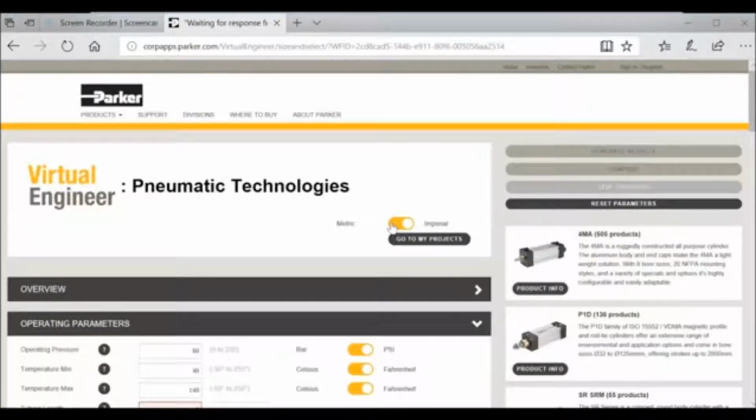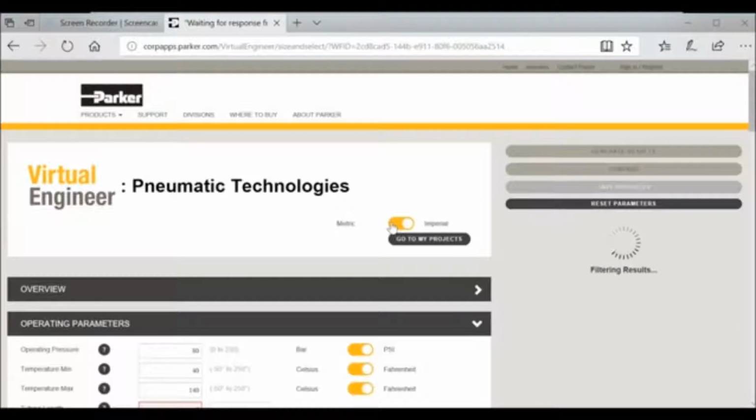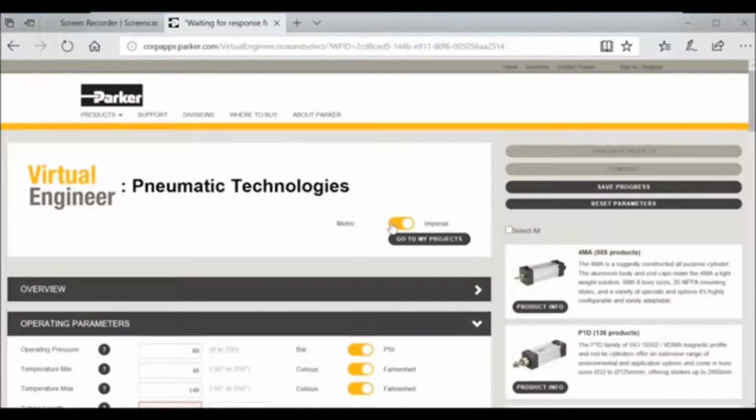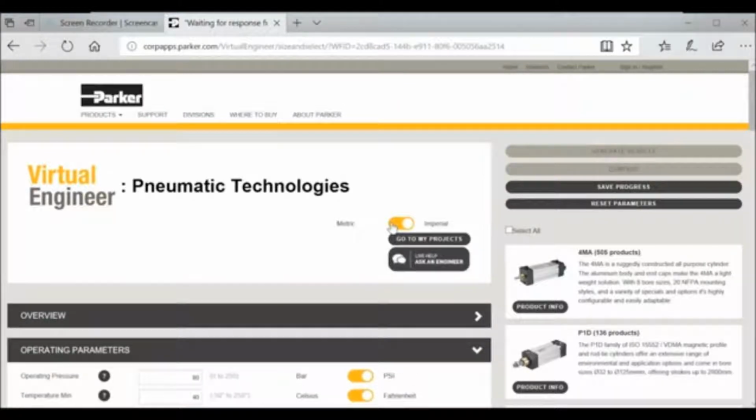Below the units is a link that says, go to my projects, and up until this point, you had not had to log into Virtual Engineer. The only reason you would want to log in and create a free login is if you want to save and share your projects with your other team members. If you just want to explore the tool, you do not need to make a login.